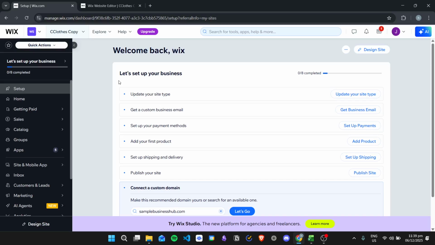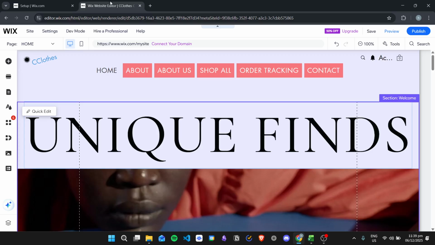Hi there, and today we are going to learn about how to make a logo have a transparent background in Wix. So here I am in my Wix website dashboard, and let's go to the website editor. So from here, just click design site, and the website editor will automatically open in a new tab. I already have my tab open right here, and then here is my Wix website.